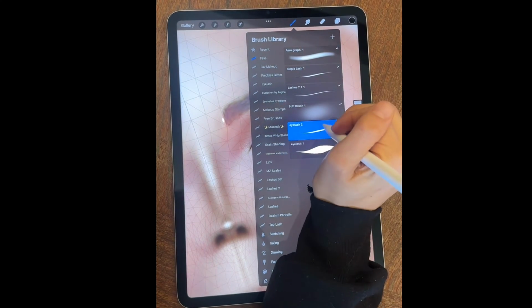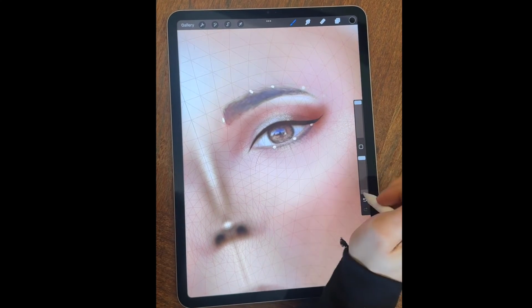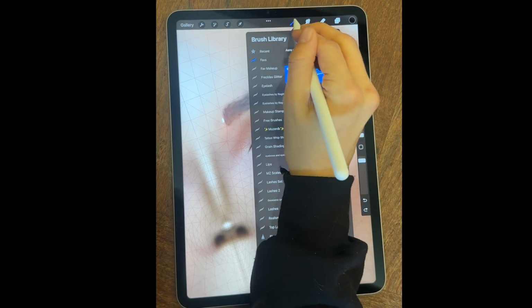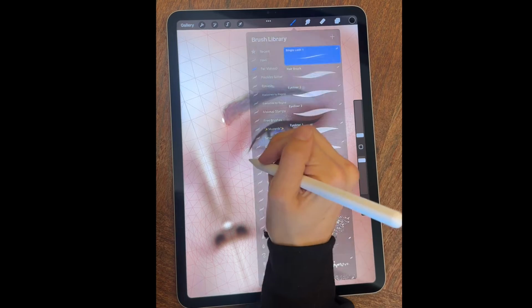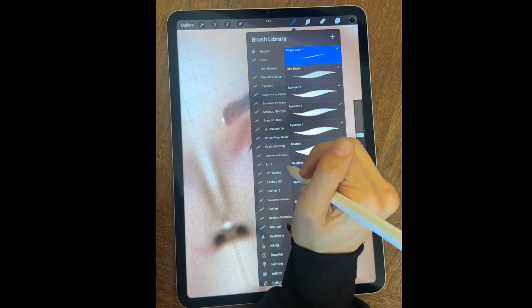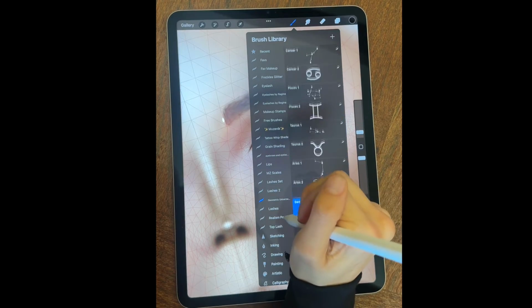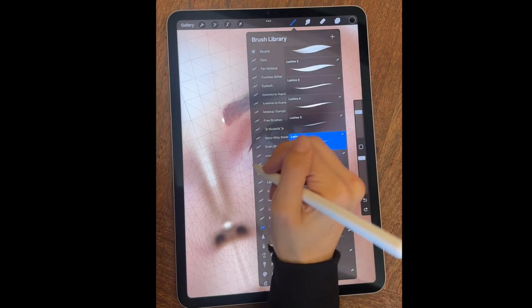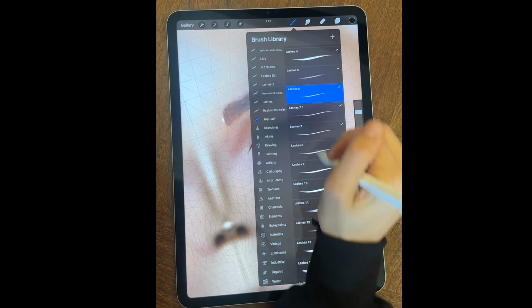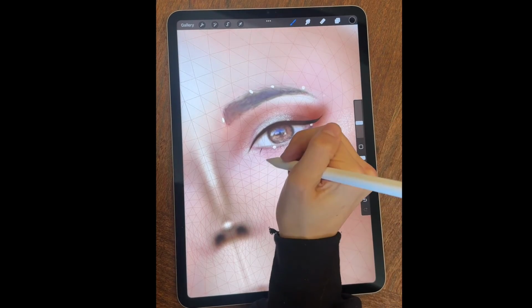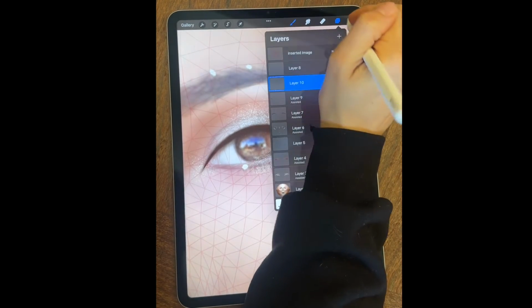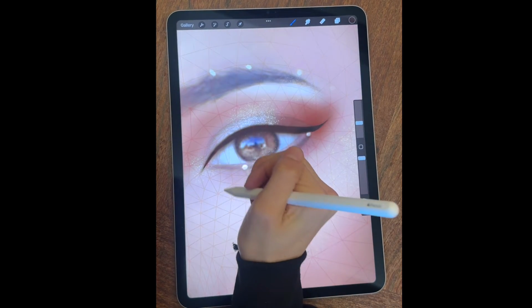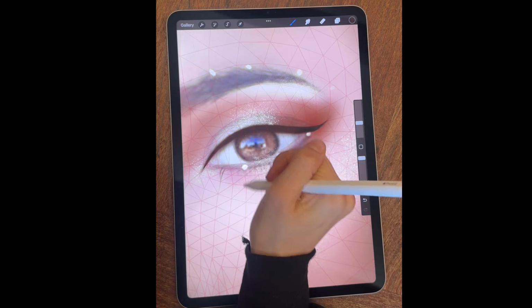Let's see if I could use this one. It might be too thin. Like this. Let's try. Brush like that's kind of nice. Right, so what I'm gonna do is turn on the symmetry. I'm gonna make the color a dark brown. And I'm just gonna draw them like this.